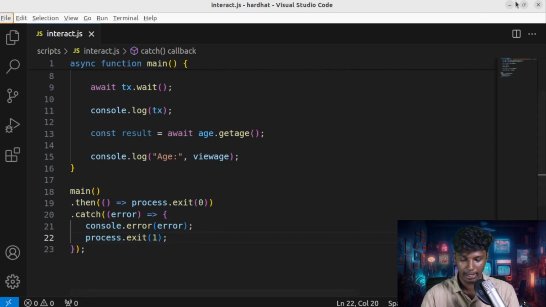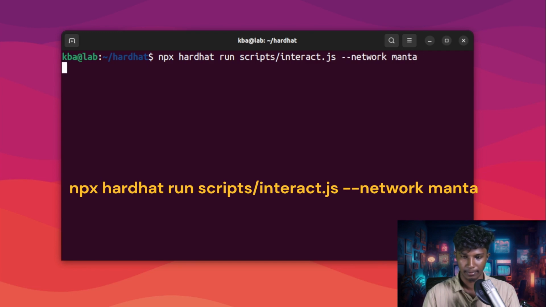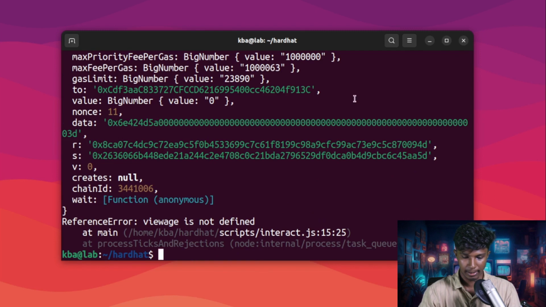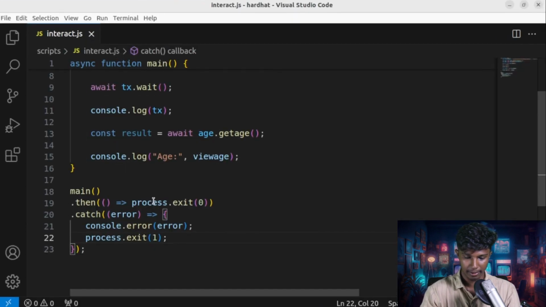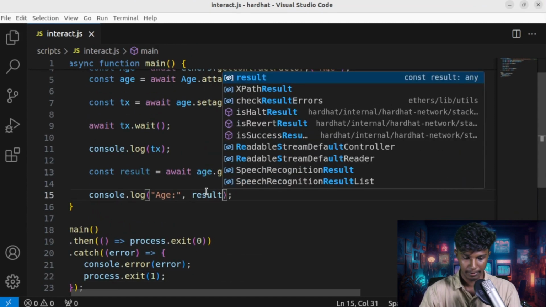Go to this one and run npx hardhat run scripts/interact.js --network manta. Here we have made a small error: instead of passing result, we passed that one. So let's deploy this one again.